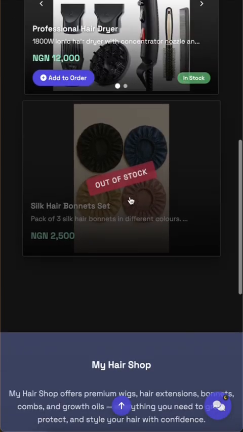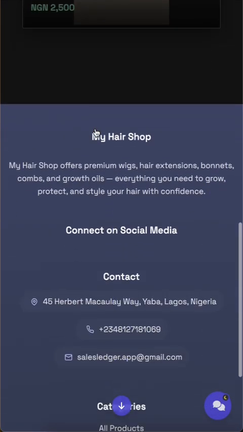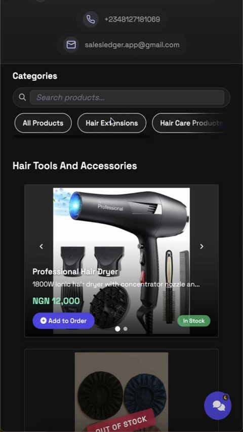As you can see, this is out of stock. They can open it, but they cannot add it to an order because it's out of stock. So always ensure that if your product is not out of stock, you add the number of stocks, as we have seen from the previous videos. Always add the number of stocks.